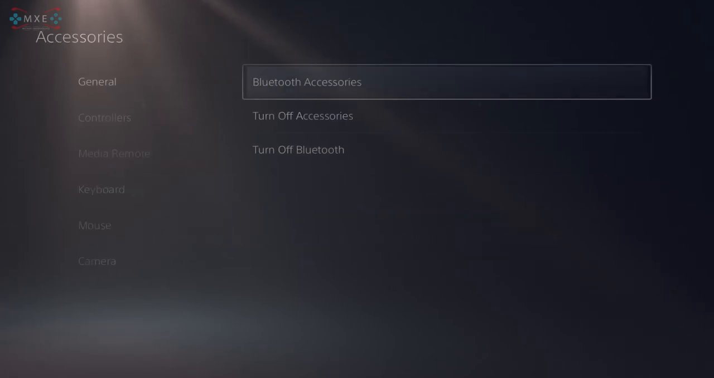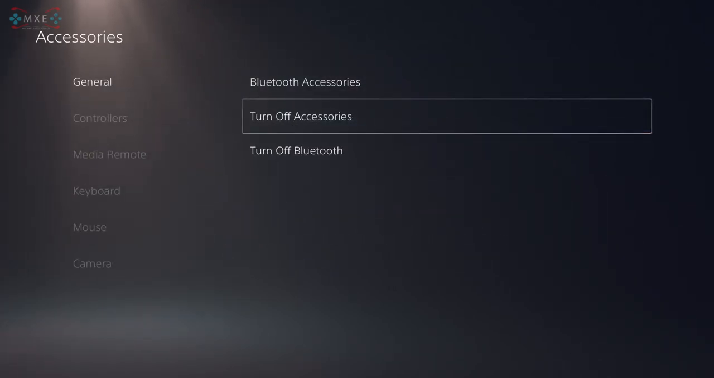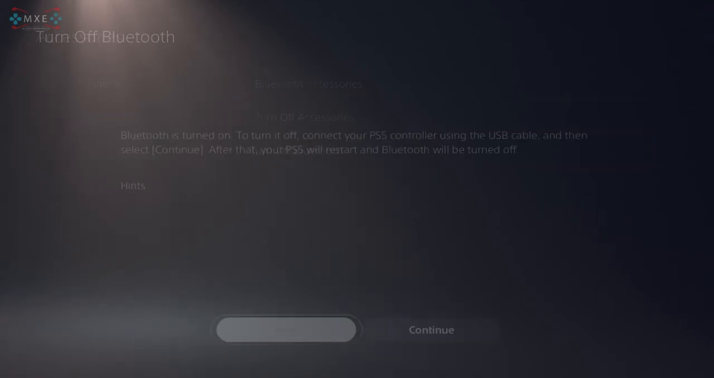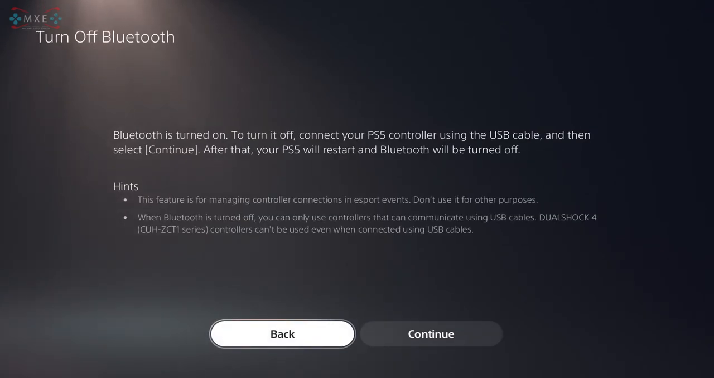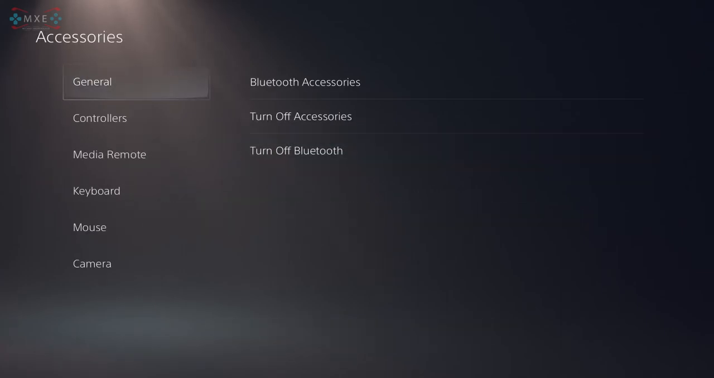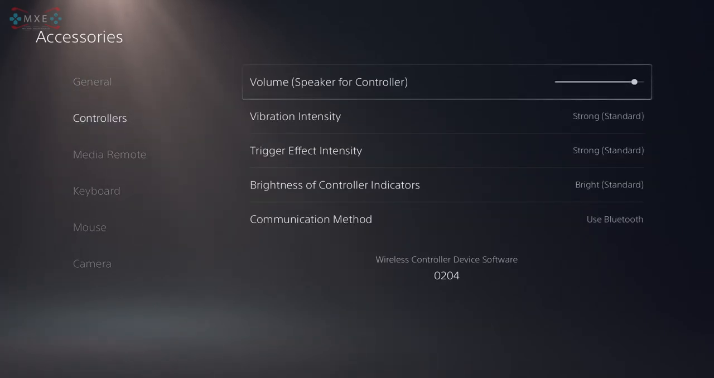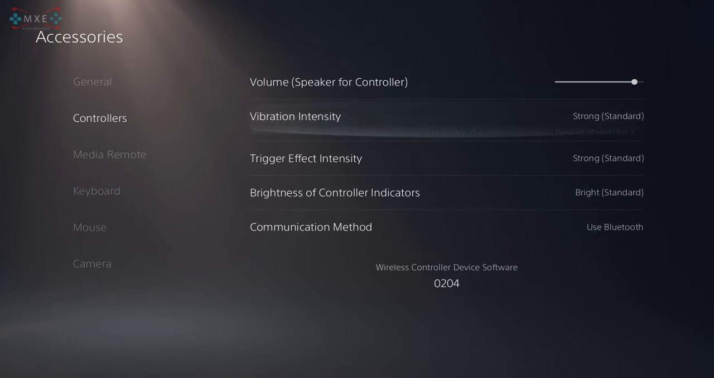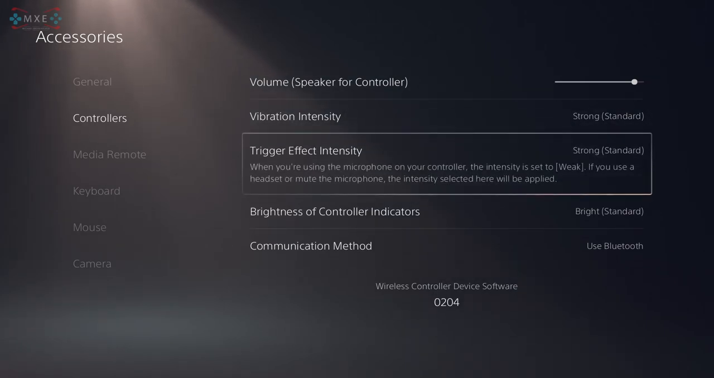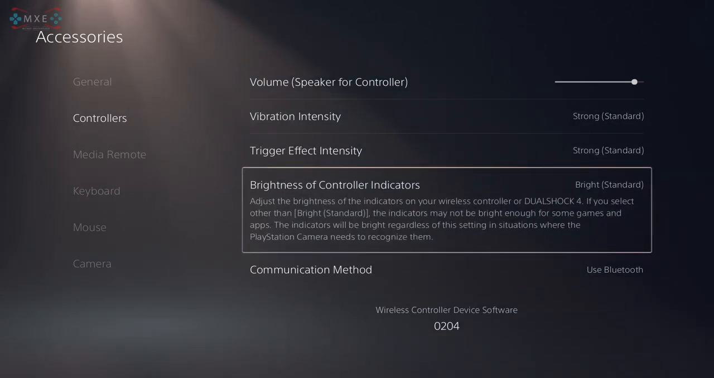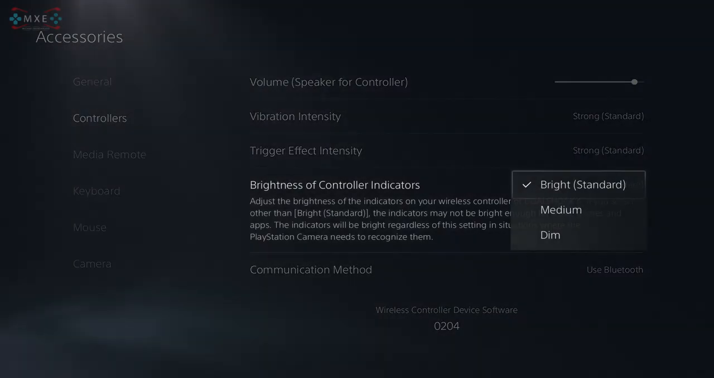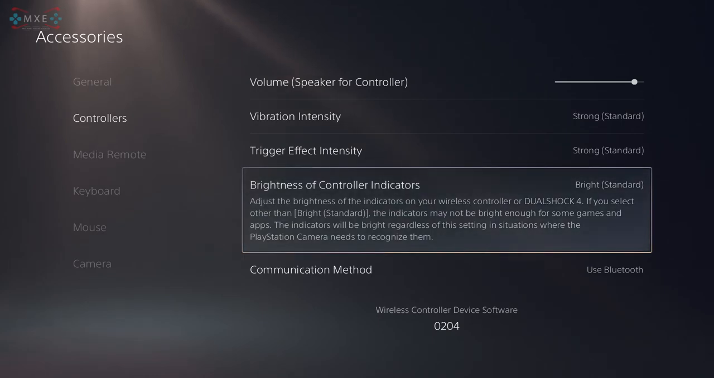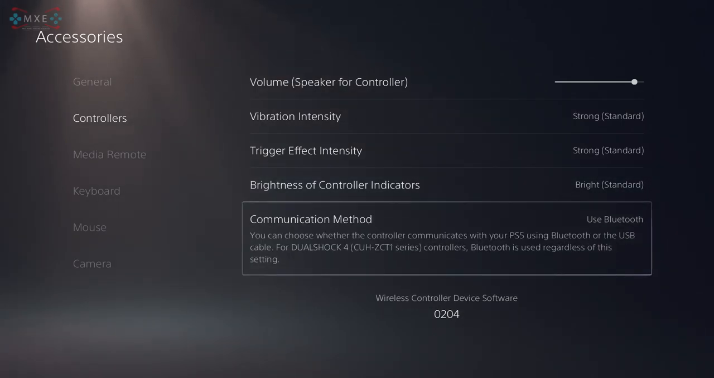So yeah, this is where you go to find other accessories, and I guess turn off accessories, turn off Bluetooth. If I turn off Bluetooth, would that turn off the controller? That's interesting. Volume, speaker for controller, vibration intensity. Of course, we checked that out already. Trigger intensity, brightness of controller indicators. I guess that's the light that'll come on the controller during certain games. Communication method.